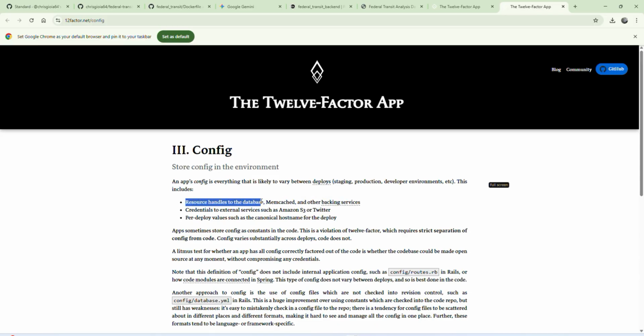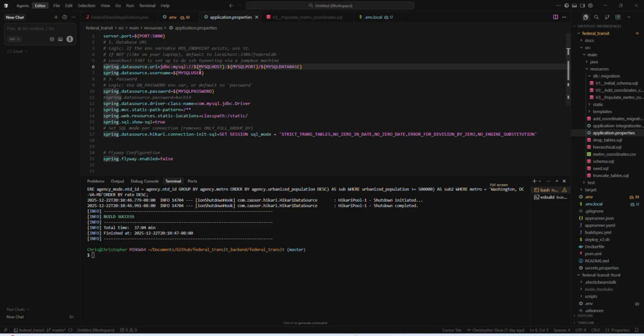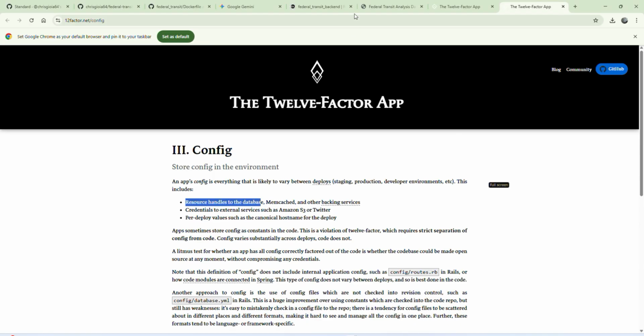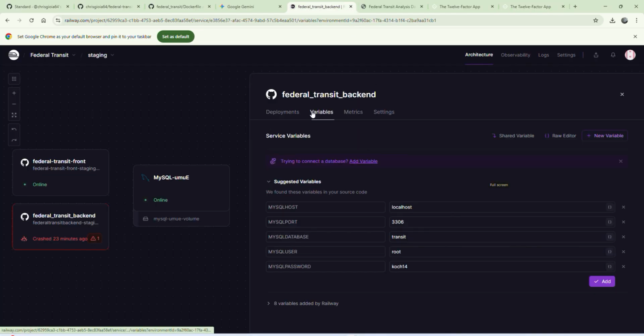So that's why here, when we go back to our application, instead of hard coding the database credentials, we read them as environment variables. And these environment variables are going to be passed in. Railway, if you go back here, has something called variables, and these are going to be passed in as environment variables to the application container.